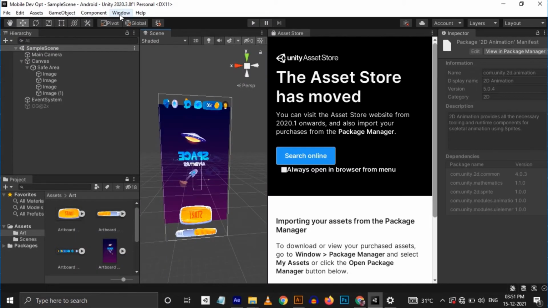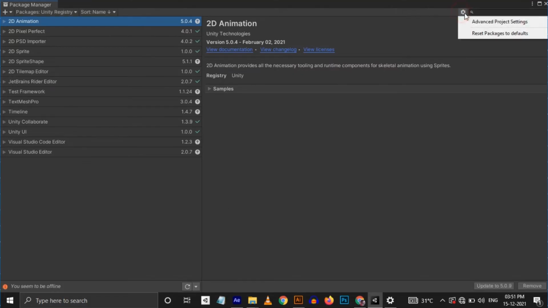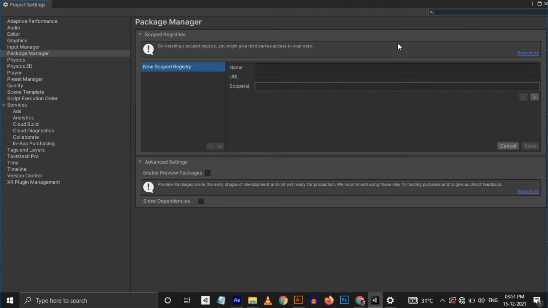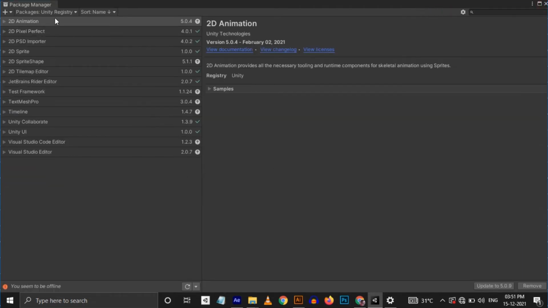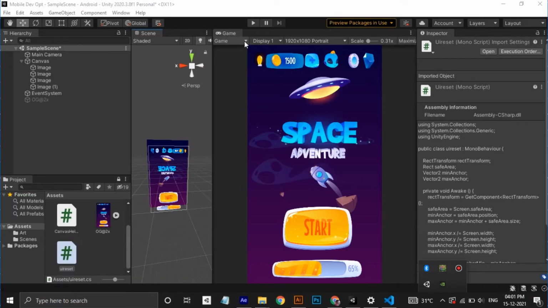To install it, go to Window, Package Manager and click on this Settings button. Select Advanced Project Settings and tick this Enable Preview Packages. Close this window and change the packages to Unity Registry. Type Device Simulator on the search bar and click Install. Now when you run the game, you can switch from Game View to Simulator View.